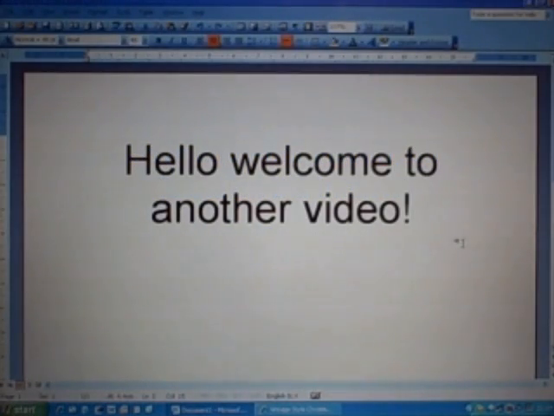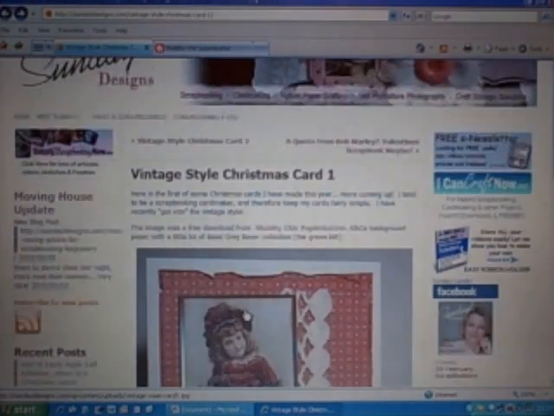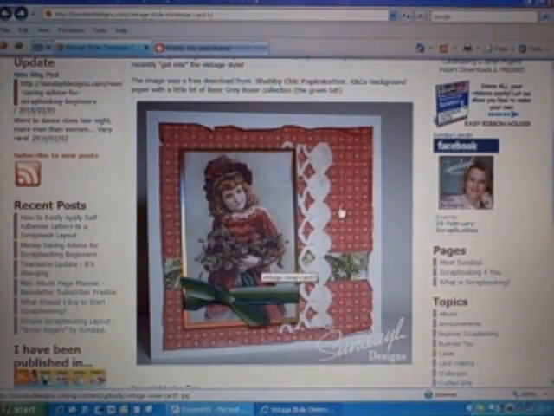Welcome to another video. I'm often asked about how to get pictures from the internet, inspiration, and be able to print them out and use them offline for when you're crafting, for perhaps when you want to go to a crop or something similar. So I'm going to show you how to quickly do this.